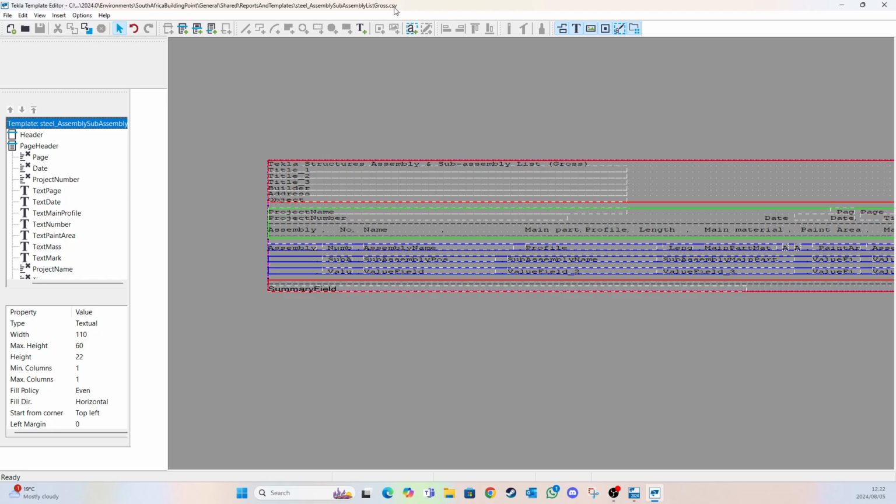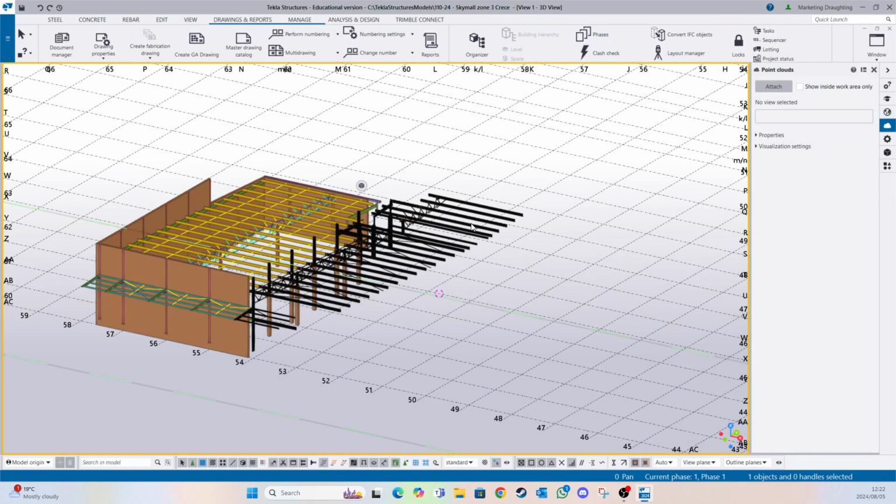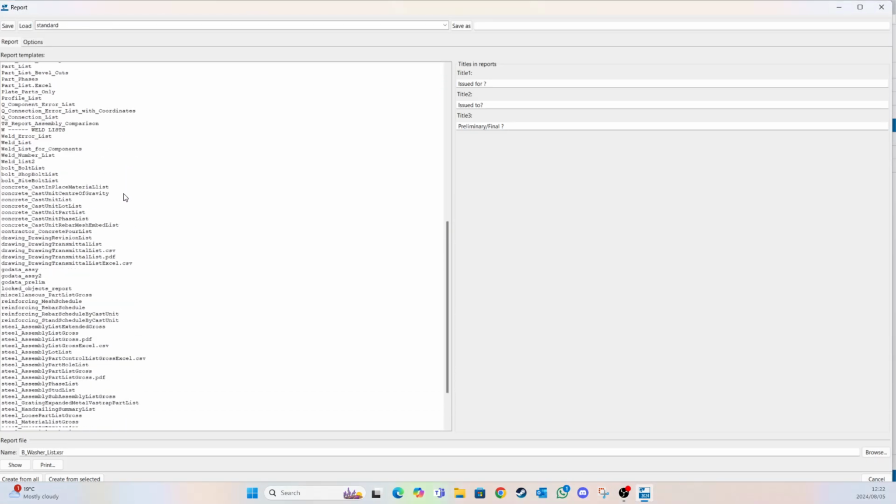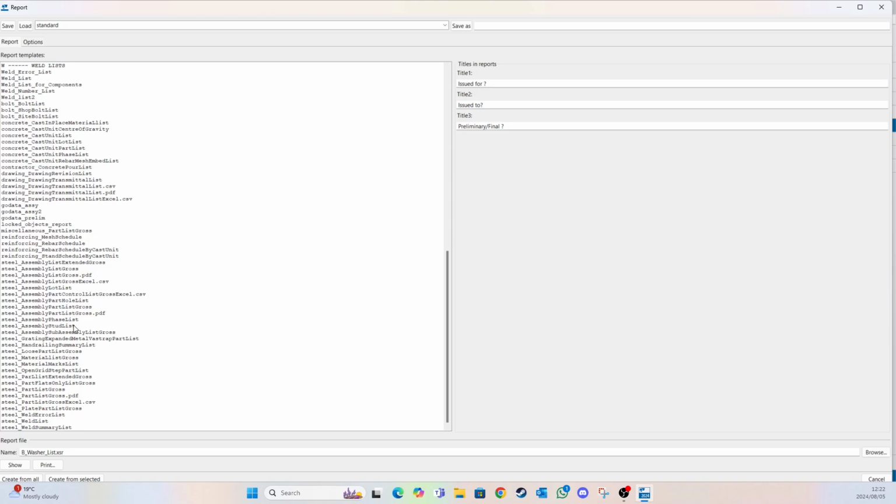So now you can see it's saved as a CSV. We're going to close our item and we're going to go to our reports now. So now if we go back down to the steel, we should be able to see. Now, as you can see, we only currently have the normal one. So we should be able to see the CSV.